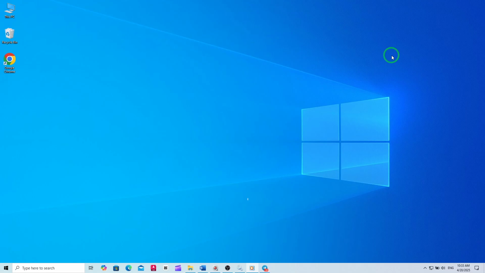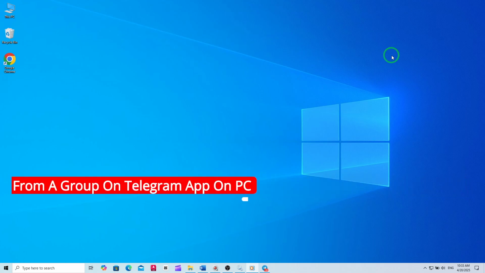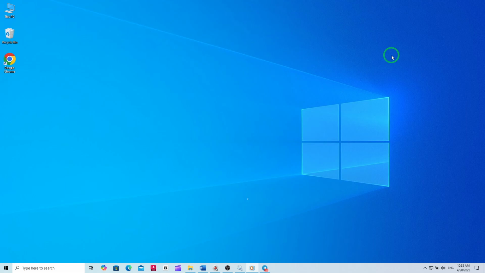Welcome. If you're looking to export all voice messages from a Telegram group using the latest update on your PC, you're in the right place. Today, I'll walk you through the simple steps to get all those voice messages saved to your computer in just a few clicks. First, make sure you have the Telegram desktop app installed and updated to the latest version.